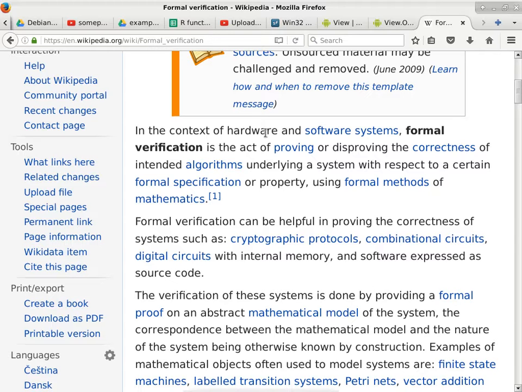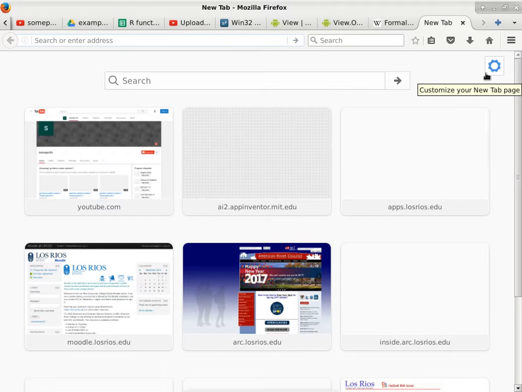Okay. I think that's... Go ahead. Wouldn't you need to prove both hardware and software? Yep. Well, a lot of times we assume that hardware is correct, but it's not always the case.